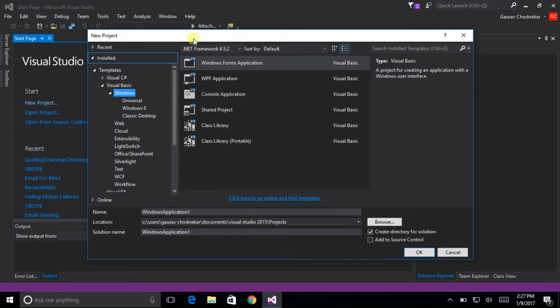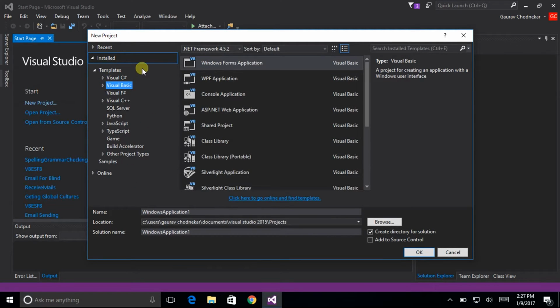The same dialog box appears again, and as per my installation I can use languages like C#, Visual Basic, Visual F#, Visual C++, then I can create SQL Server, Python, JavaScript, TypeScript, Game, Build Accelerator, and other project types. Okay, now let us see one by one.